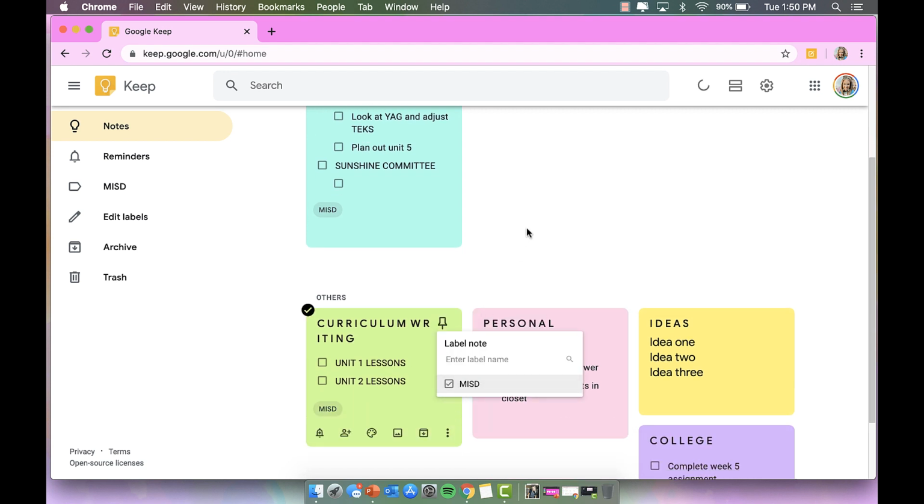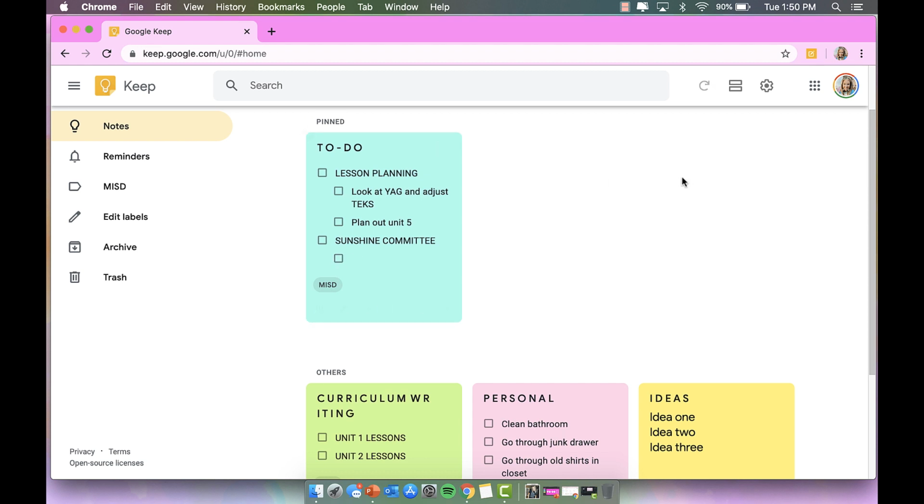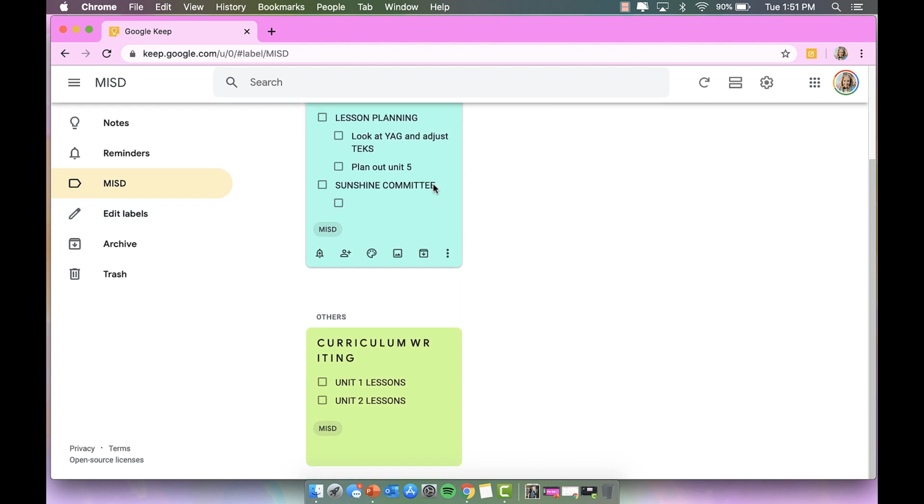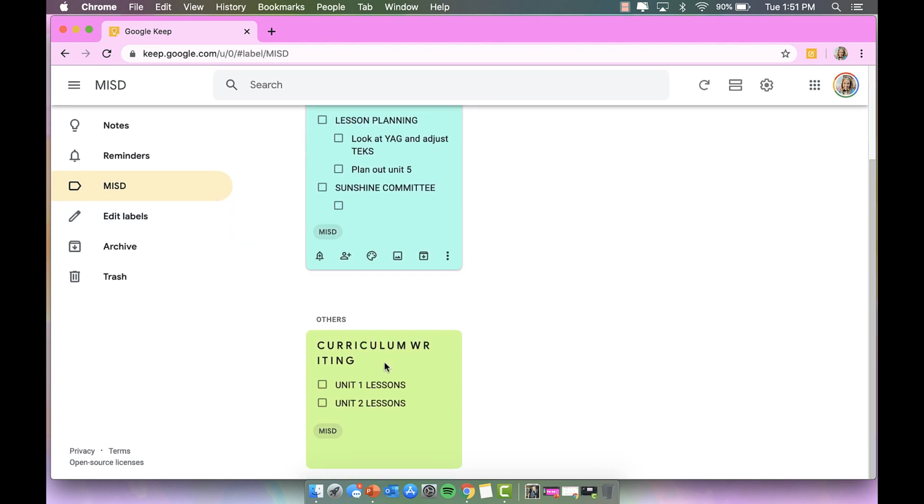Let me do another one, just like that. And so now whenever along the side, I can just click on this label right here and it'll only filter the notes that have to do with MISD. So it's just another way to kind of organize your notes and ideas.